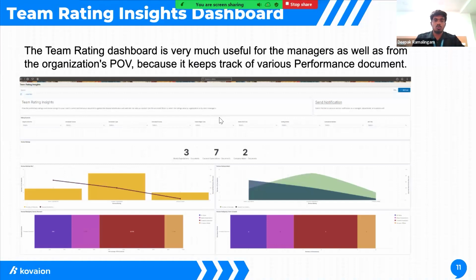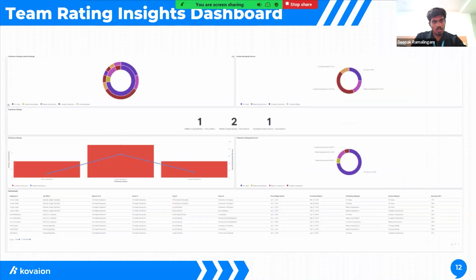The team rating dashboard is very useful for the managers as well as from the organization's point of view, because it keeps track of various performance documents. Performance documents can be annual, quarterly, monthly, or something else. We can create them on a template basis. All the filters will be available in the team rating insights dashboard, which is available in HCM Palm 50. This is how it will look. We will see it in the demo session, no problem.